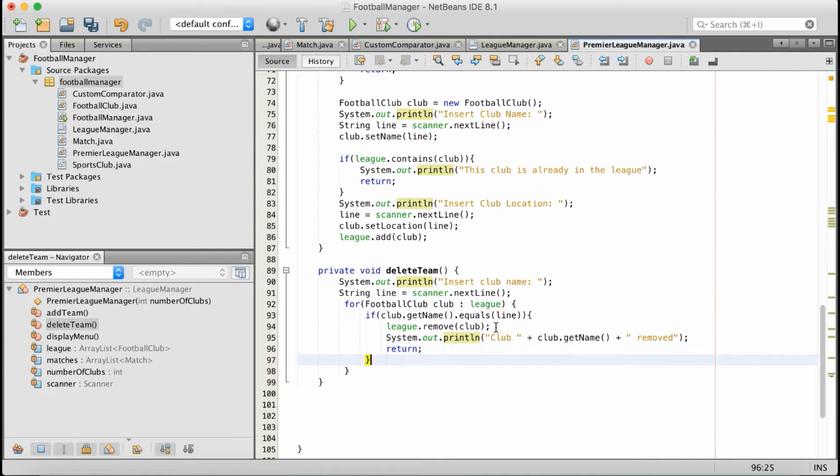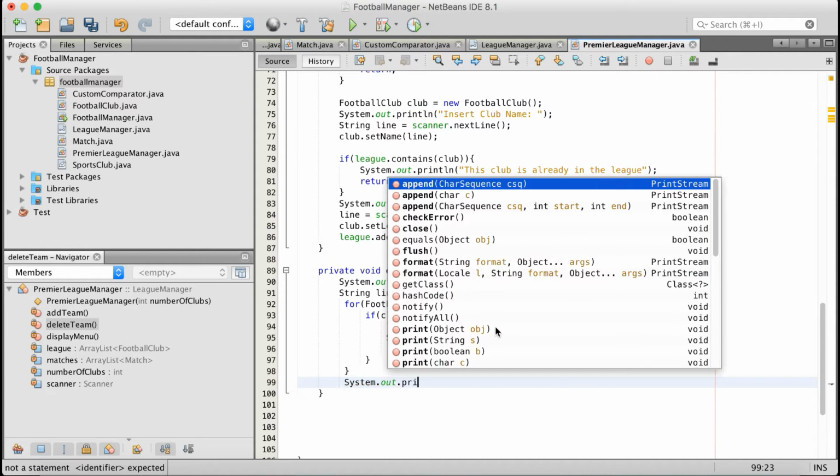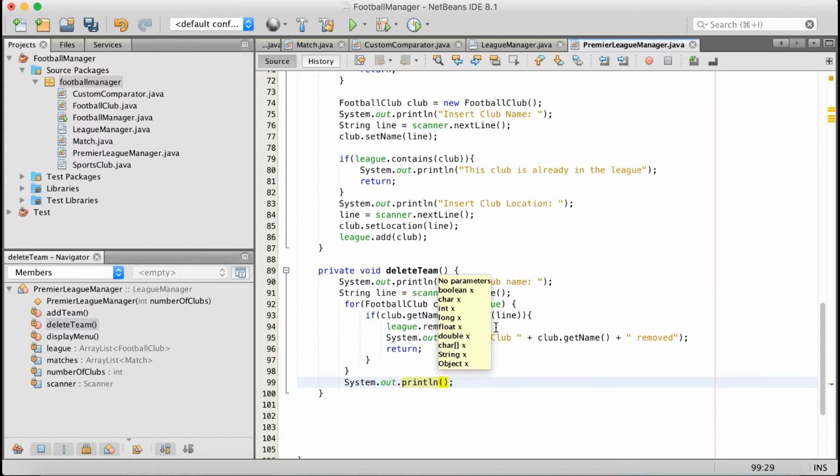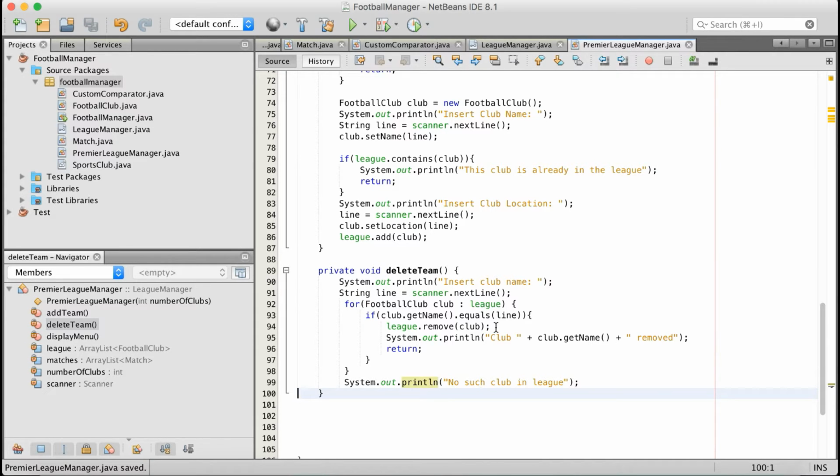I'm going to do return, and just down here, else, if the user's entered club is not inside the league, I'm just going to create a print statement. I want to have no such club in league. I'm just going to save that. So what we've done here, we've looped around the league, and we're trying to see if there's a match with the user's input. If there is a match, we're going to remove it, and if there's not a match, it's going to display this message.